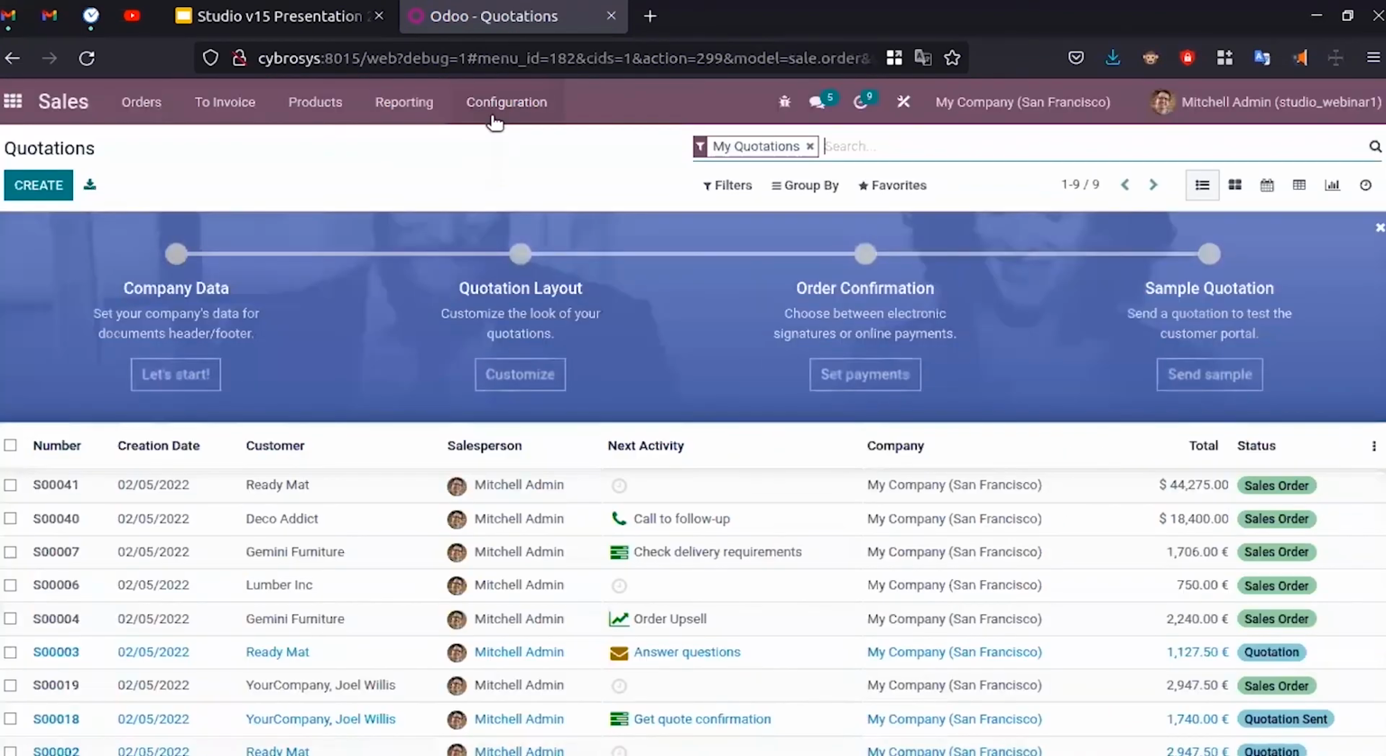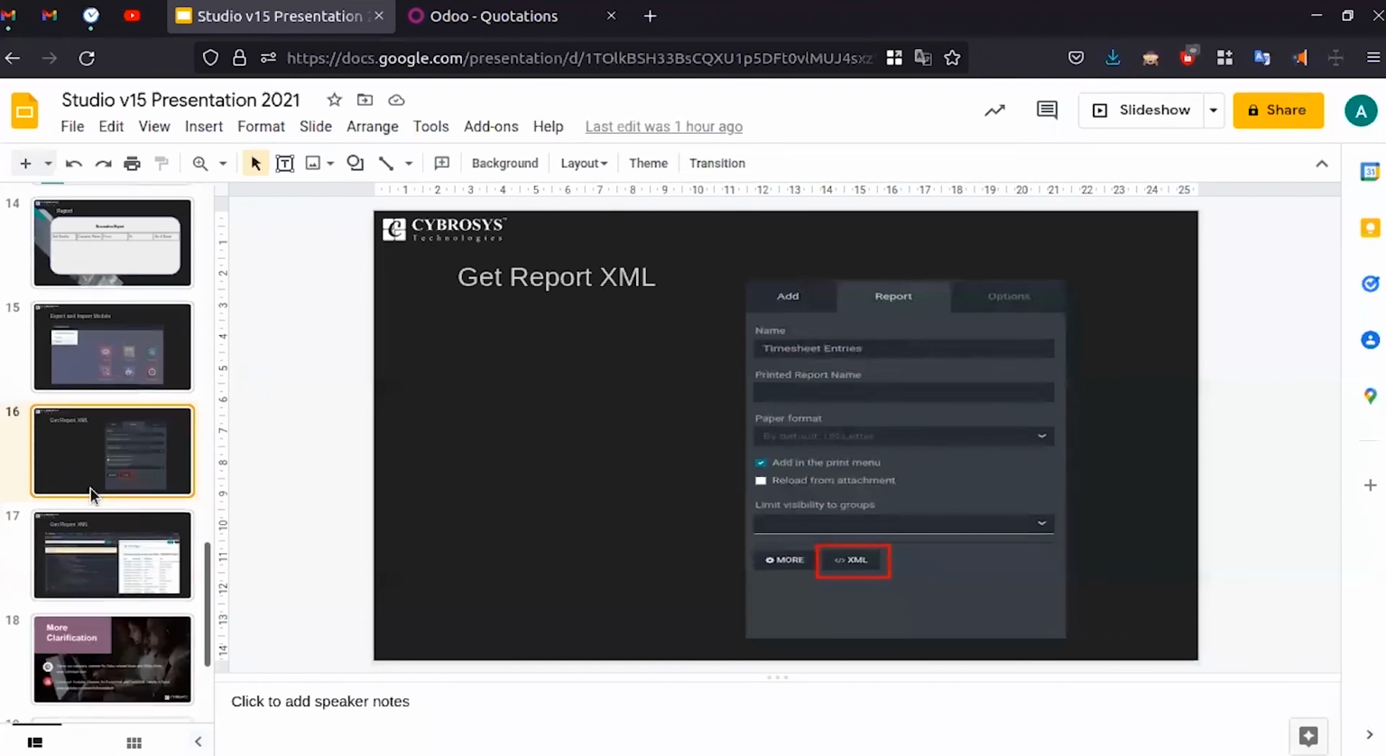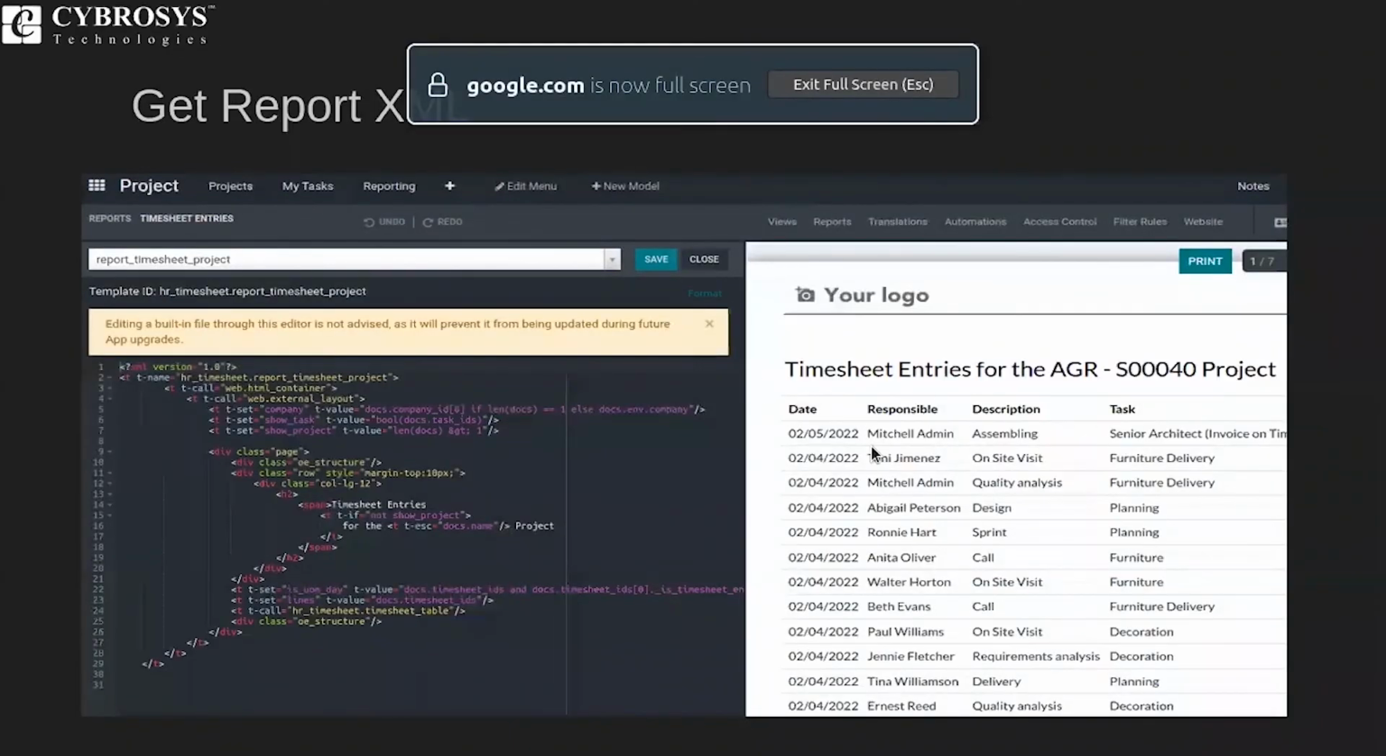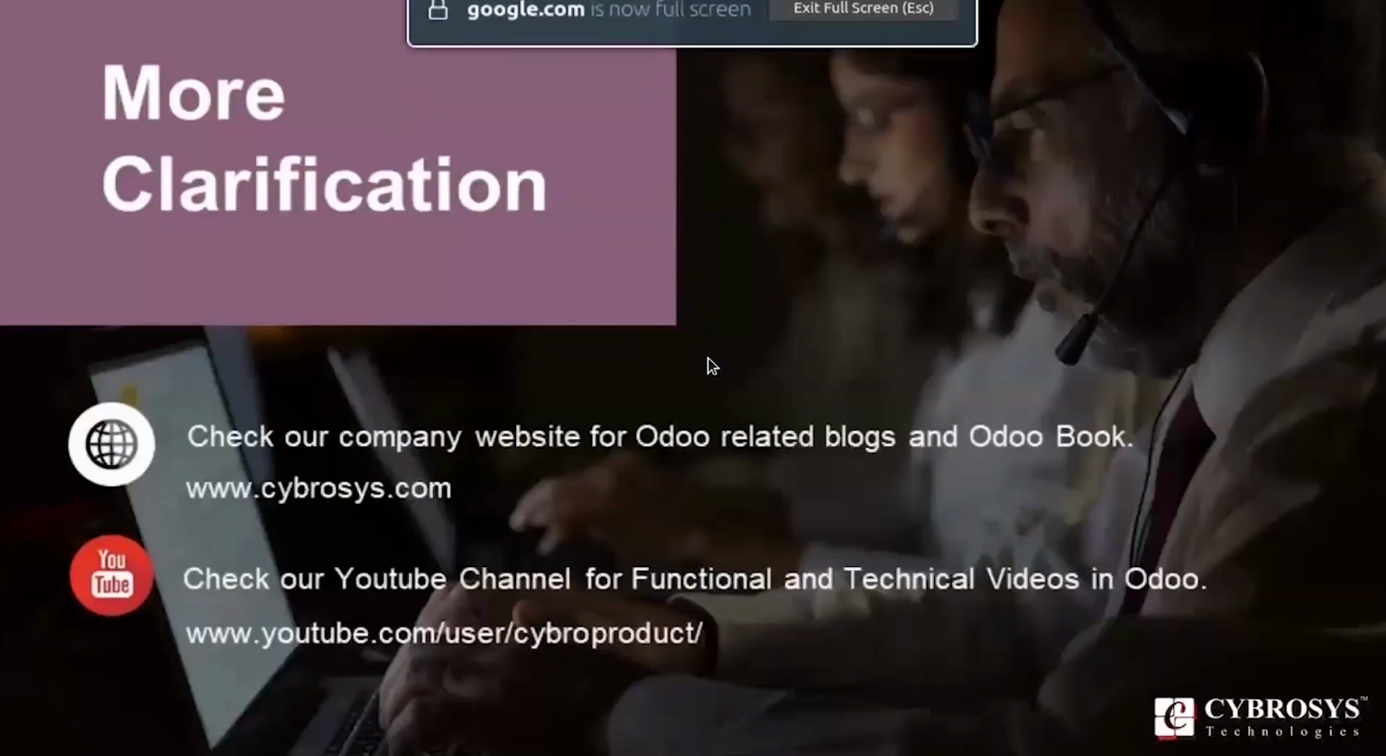And these are some basic informations and basic things from the Studio module. And that's it for now.